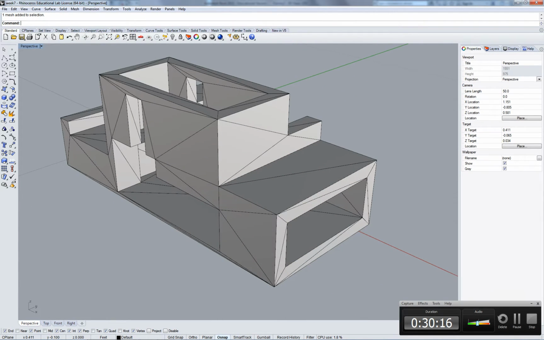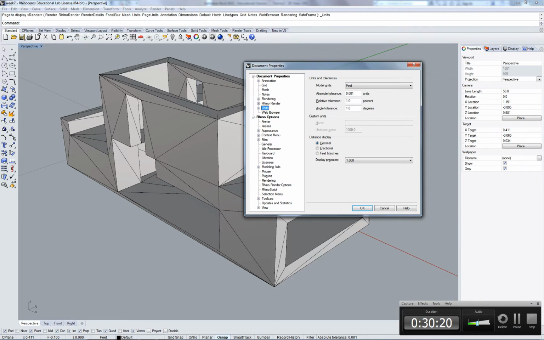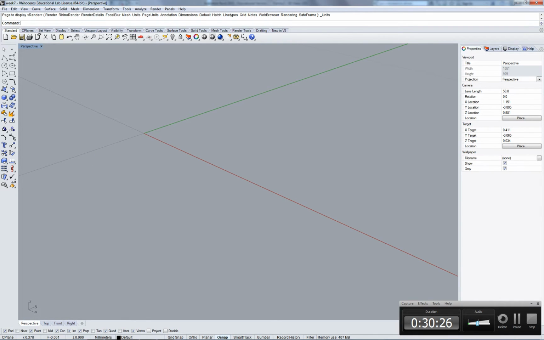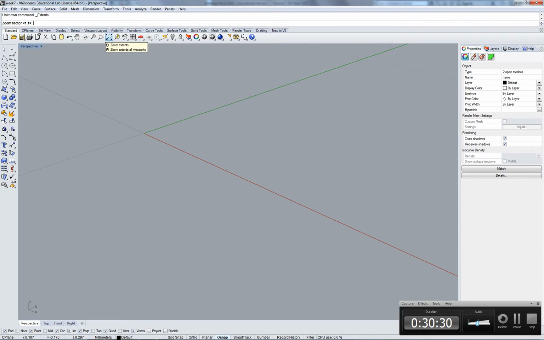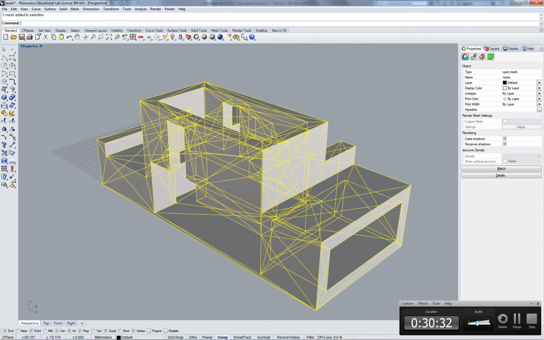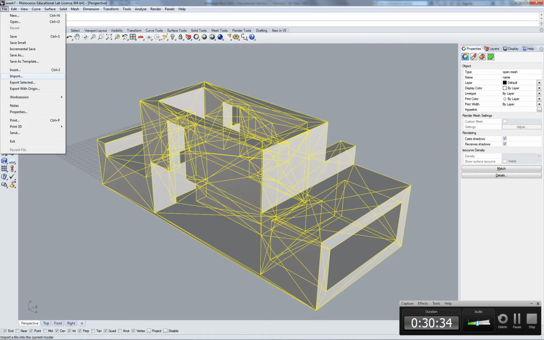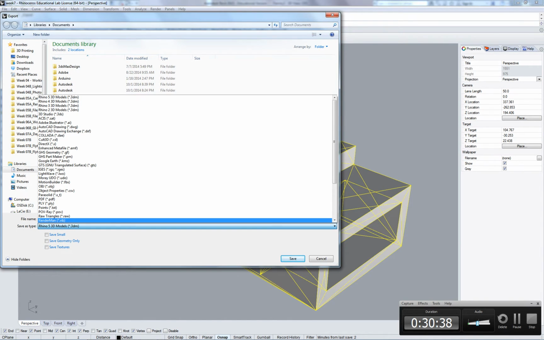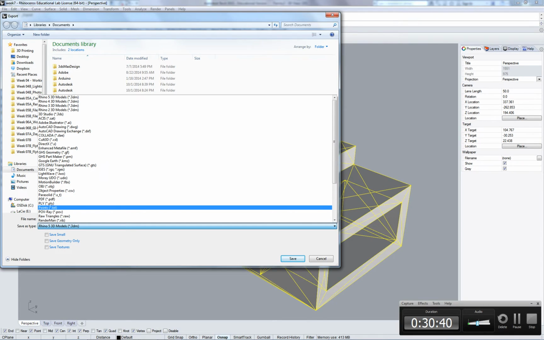And then we have to change it to millimeters. So we switch from units to millimeters, and we hit OK, and we said scale yes. And then we save this again as an STL.